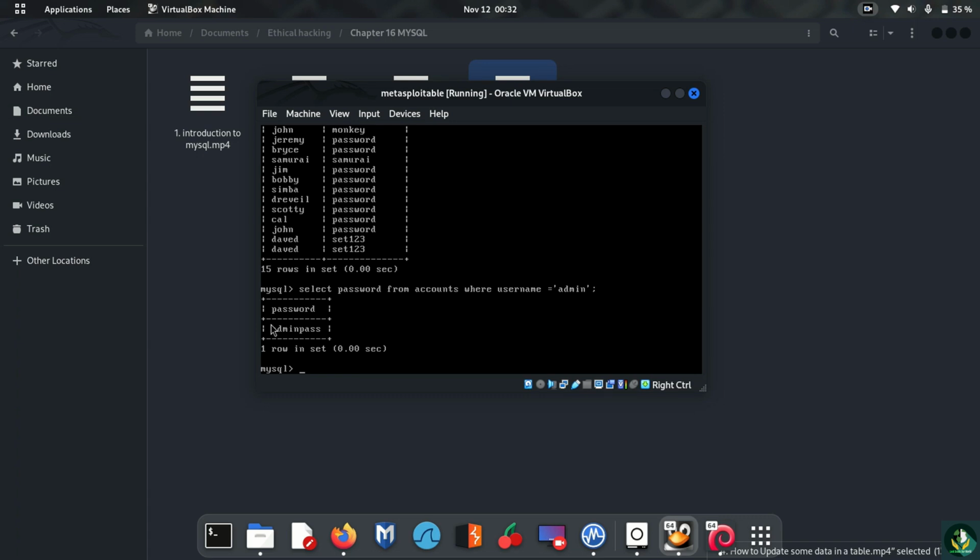Maybe sometimes you know the username of some person and you're trying to find their password. By using this little query we can find their password. We type select password from accounts where username is equal to someone's username, and then it will give you the password.